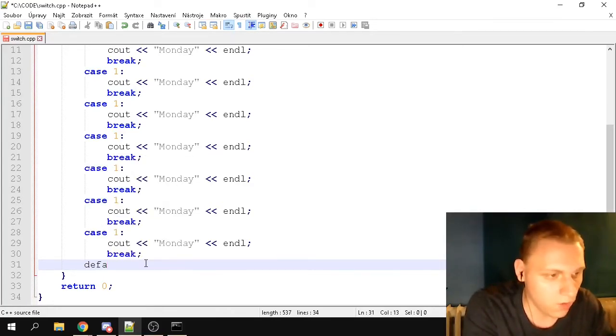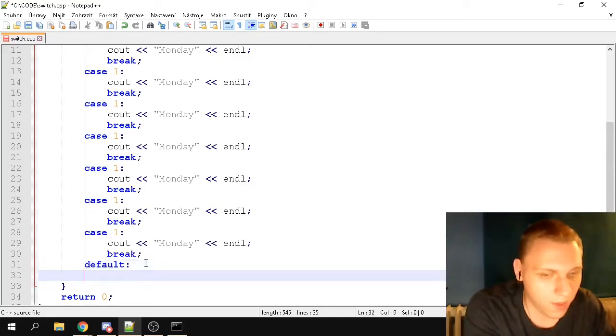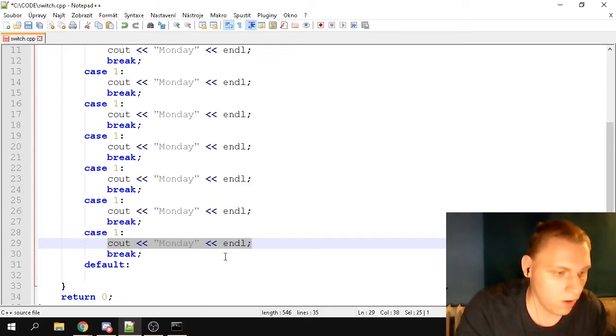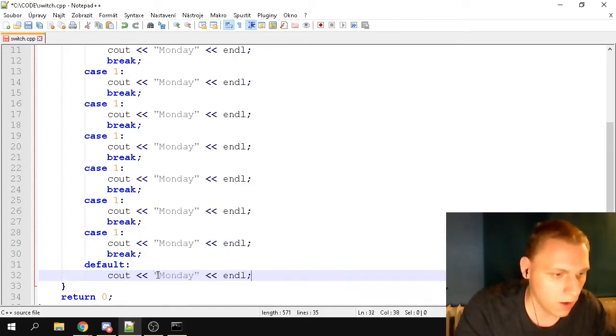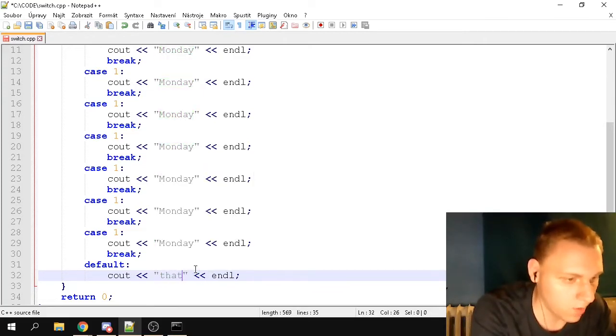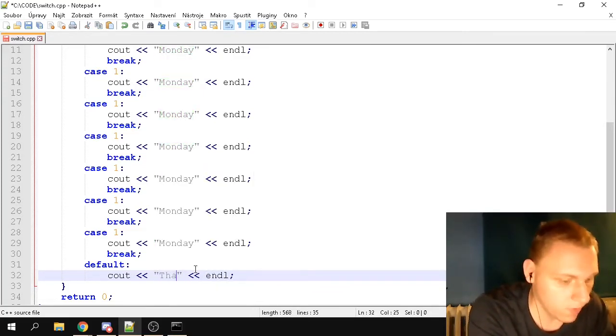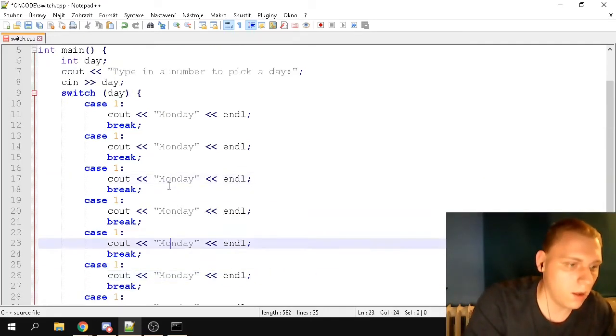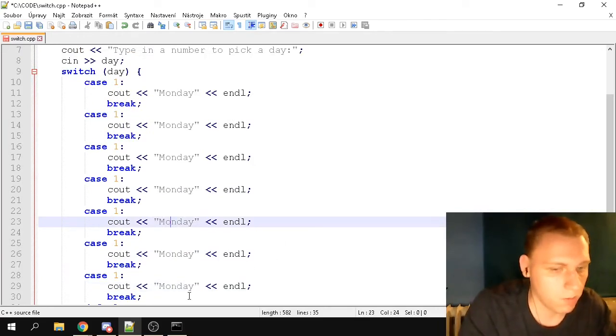Now what the default case is, it's essentially a case that's going to be called anytime a number was typed in that isn't what we thought it would be. So we're going to copy this and we're going to write out that is not a day. Let's do that. I'm going to change everything else in here, but pretty much the gist of it is that it's going to output the thing that we need.